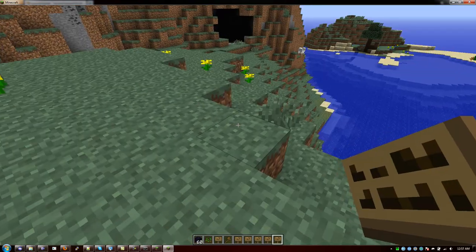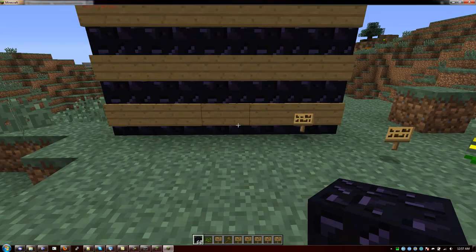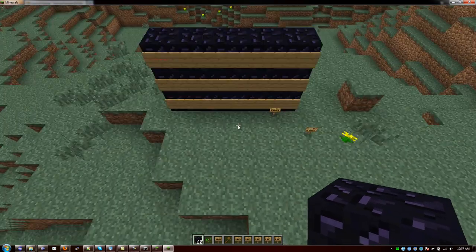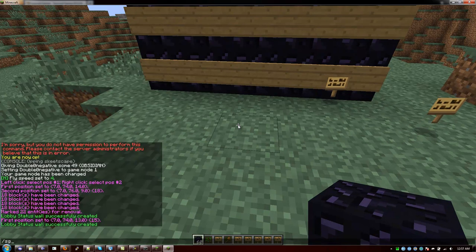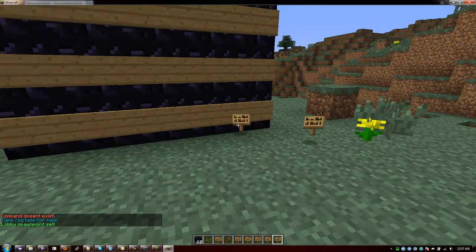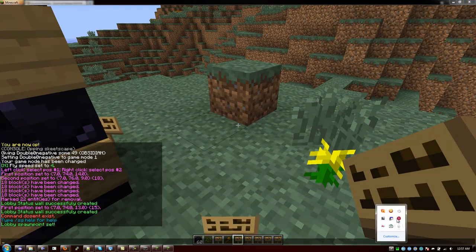But before we set up an arena, we're going to do a command to set our lobby spawn point. So to do this, we're going to do /sg set lobby spawn. Oops, I misspelled lobby. Set lobby spawn. Alright, so now our lobby spawn point is set.